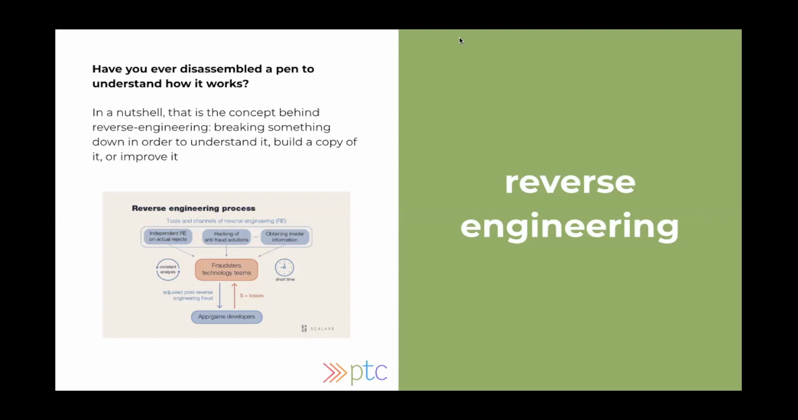So reverse engineering is breaking something down in order to understand it, build a copy of it, or to improve it. So, for example, when a new machine comes into the market, competing manufacturers often will buy the machine and then disassemble it to learn how it was built and how it works. So reverse engineering is a really helpful method in order to understand how different technology or even code works.